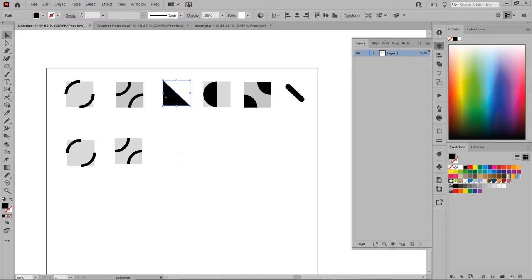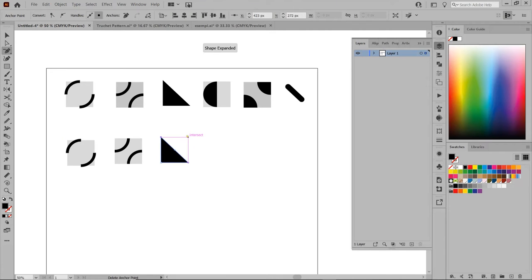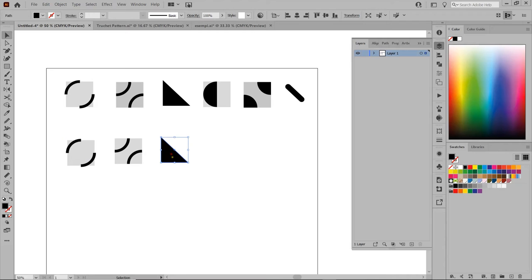And then for this one, it's actually quite easy. You just need to make a rectangle, 100 by 100. And then what you do is you go into, let's see if I find it, the delete anchor point tool, or you can just hit minus on your keyboard. And you will see a little minus next to your pen. And then you can just go into the anchor point there and click, and you have your triangle.